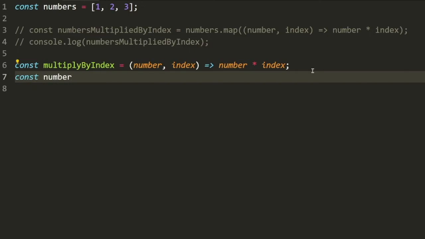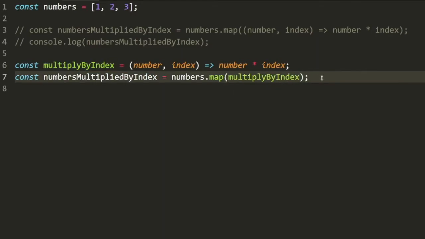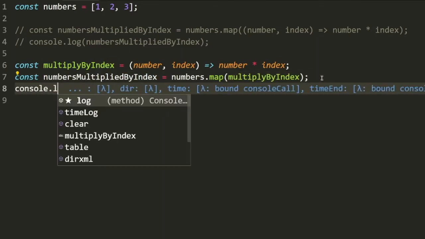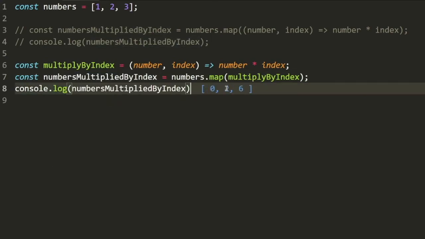We'll make the same variable name called numbers multiplied by index, and we'll run our map method on the numbers array again. Then here, we're going to run our multiply by index function. Let's log out our variable here. So we'll log out numbers multiplied by index, and you'll see the same result that we got above, with an array returned with each element multiplied by the index: 0, 2, and 6.